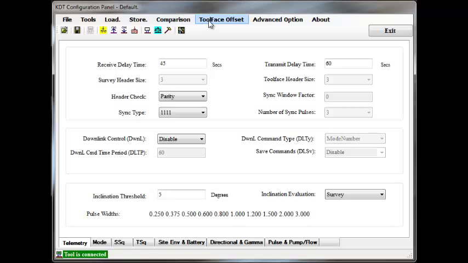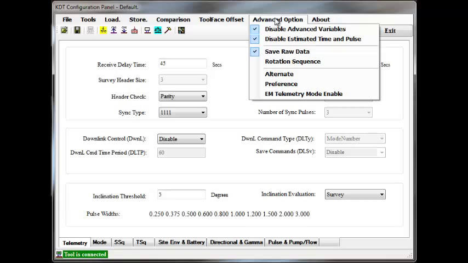Tool face offset will set the gravity tool face angle. Advanced options. You can enable or disable advanced variables, and also choose to display the time and pulses required to transmit surveys and tool face sequences. This is very useful when trying to estimate transmit and survey delay times. Save raw data should be checked. The remaining options will be discussed in a separate tutorial. Some of them do not apply to Phoenix operations.